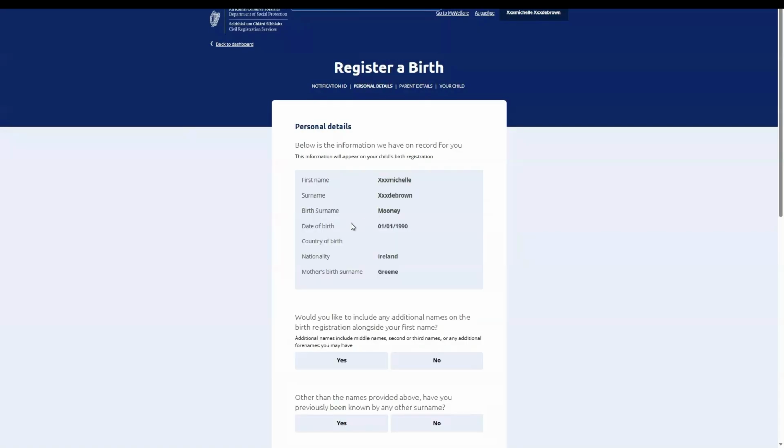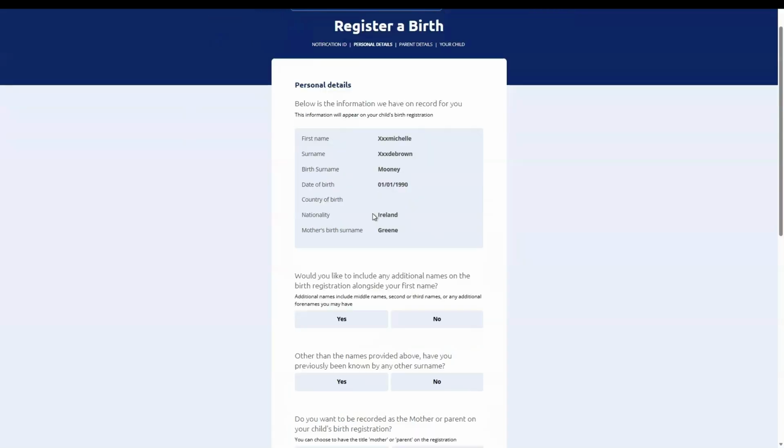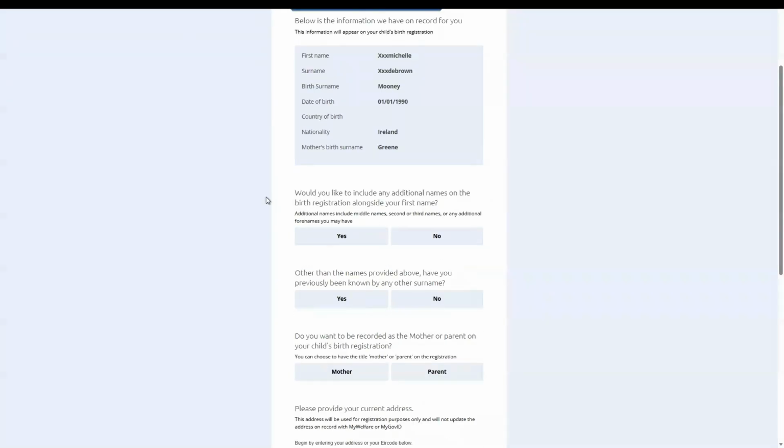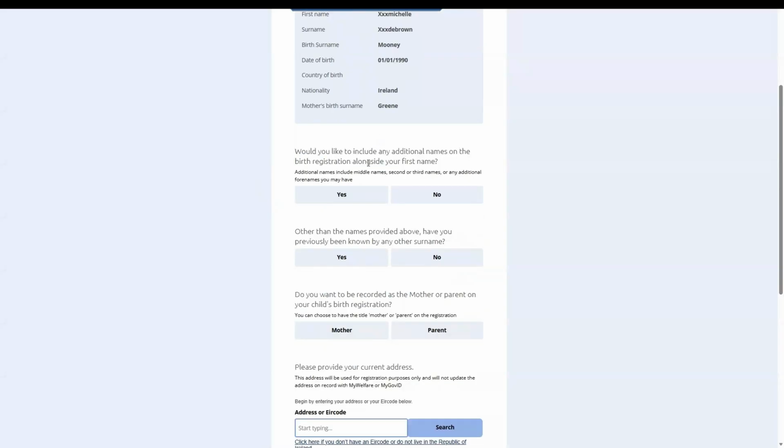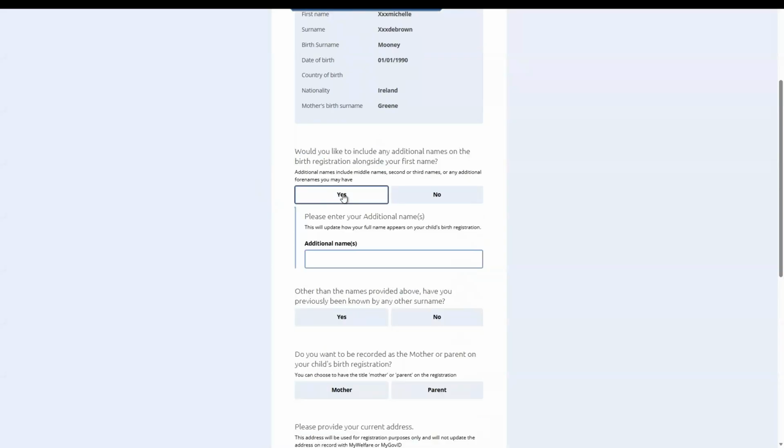You will be brought to the Personal Details page. Information that the Department of Social Protection has on record for you will be displayed here. You will be asked to complete a number of questions on this page. The first question is, would you like to include any additional names on the birth registration alongside your first name? If the answer to this question is yes, click Yes and enter additional names.